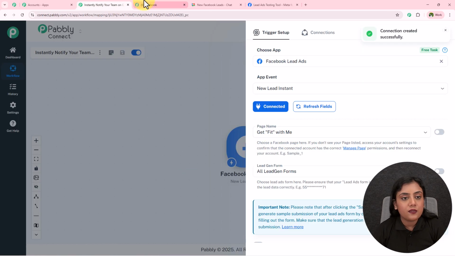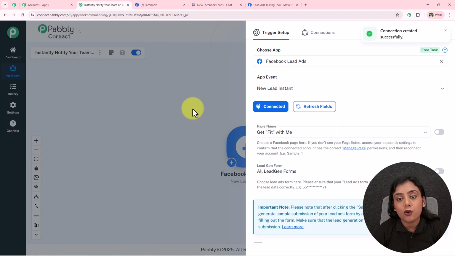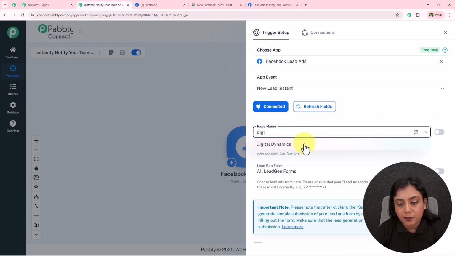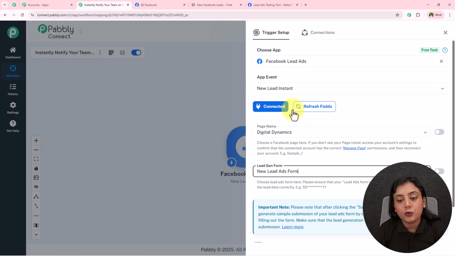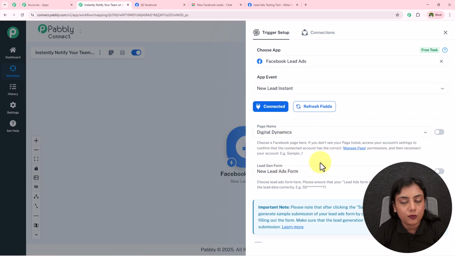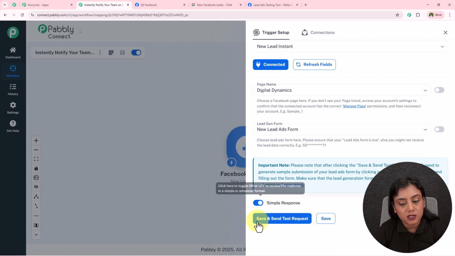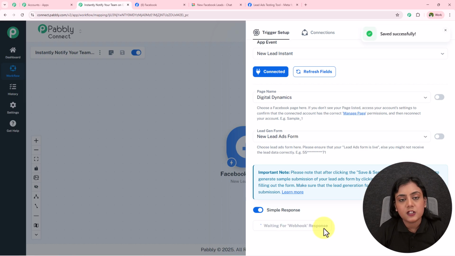For the page, I've created a page in the name of Digital Dynamics, with the help of which I am running all my ads. So for the page, I will select over here as Digital Dynamics. For the form, next I have created a form in the name of new lead ads form. So I'm going to select that form from here. That is helping me to collect my leads data. Now I want the simple response. So I'm going to toggle this button on and click on this save and send test request button. It says waiting for webhook response.